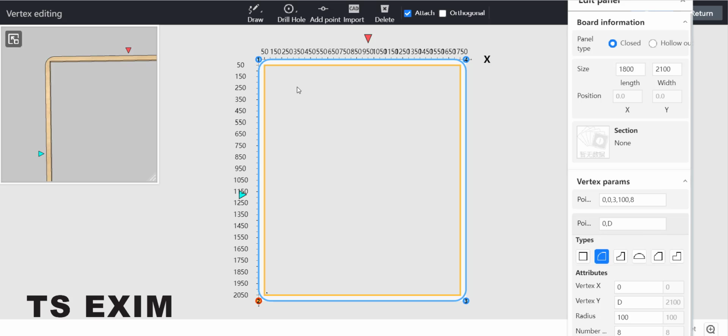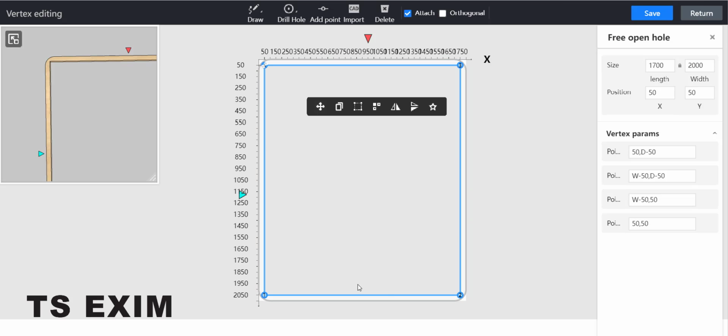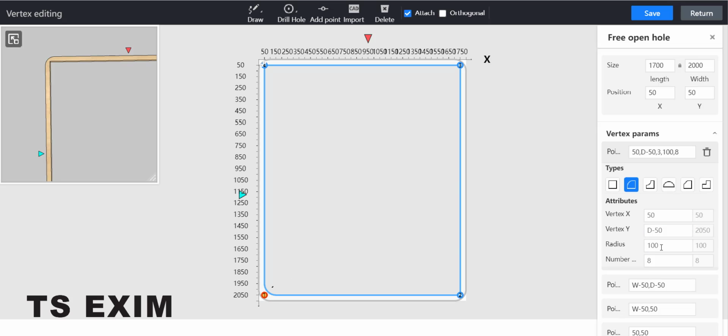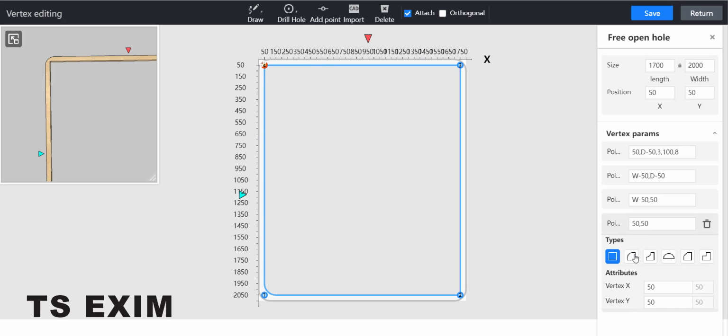Then you can select the inside rectangle, the smaller rectangle, then select back the point here, change the chamfer type to outer fillet. You can also adjust the radius. Select the point, then change to outer fillet. You can see on your left screen here, if you're not satisfied with the corner, you can adjust the radius. Maybe put here 80, or maybe 50. So 50 is better.